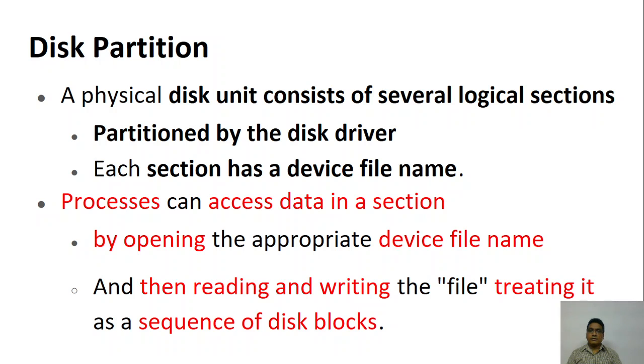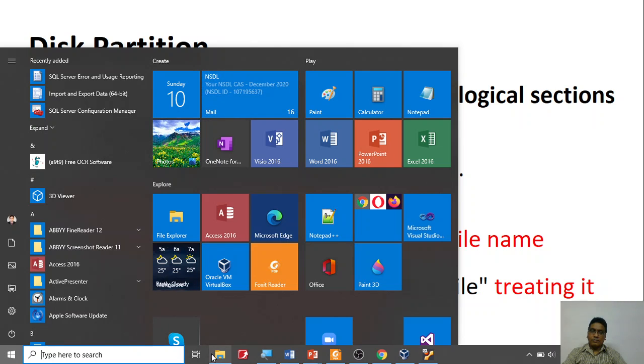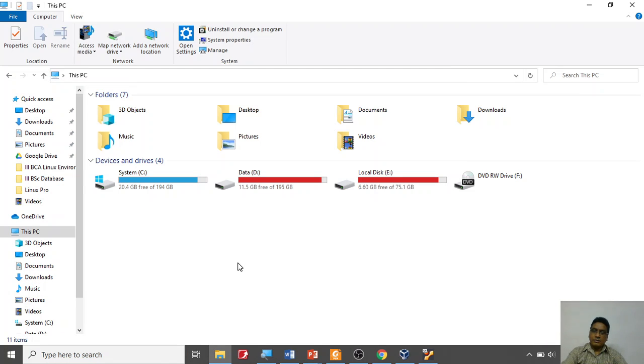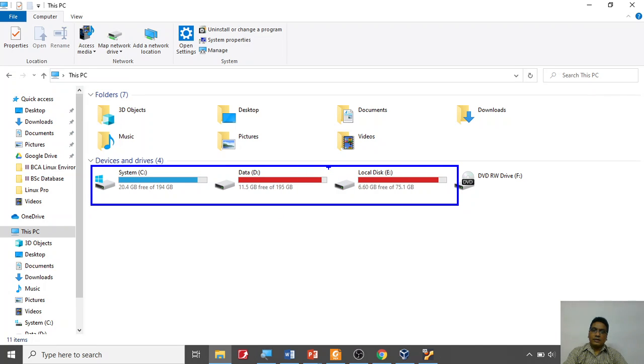We are familiar that an existing physical disk is logically divided into many sections. For example, if I look at my Windows system, in my laptop I have only one disk, but I have divided that disk into logical sections. That is why in Windows I have C drive, D drive and E drive. All of them reside in a single disk, whereas I also have a CD-ROM in my system. This is a separate device.